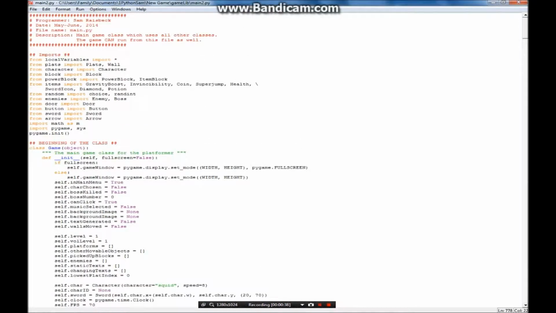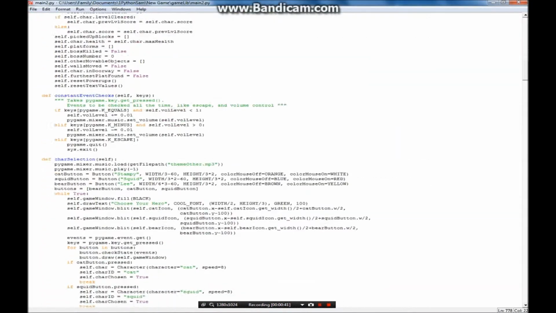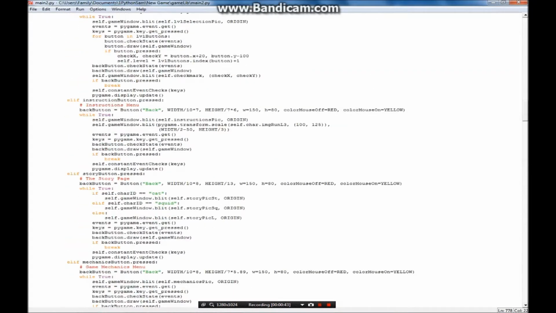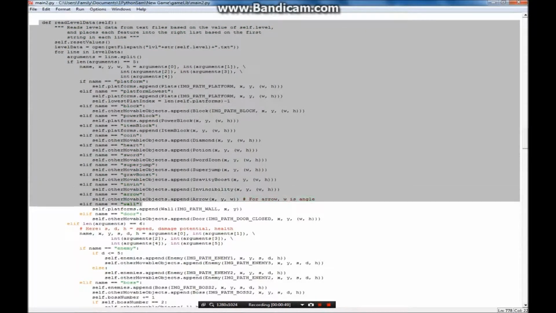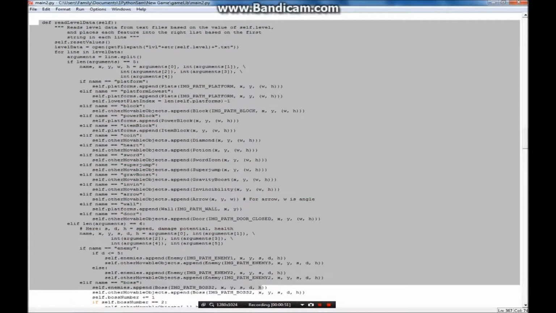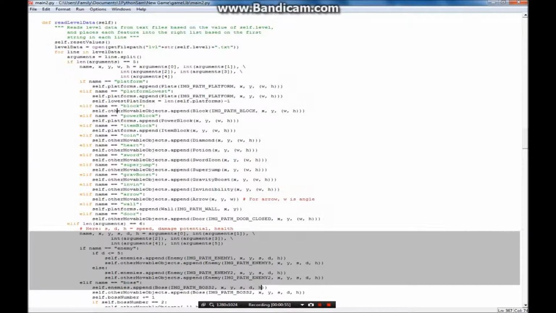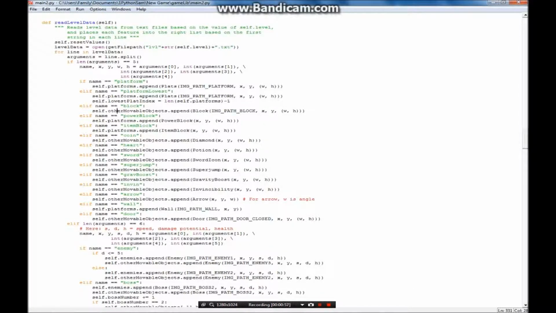Here's the main game class, which has a lot of code right here, and I'll show you the method I'm actually most proud of. It's right here. This is my read level data method, and what it does is it takes text from a text file, and it reads it, and based on what you put into that text file, it takes that data and puts in an item. Say if I said platform, I'll show you a little bit later, but if I said platform, it'll take that word and add in a platform object with the x, y, and width and height that you specified in the text file.